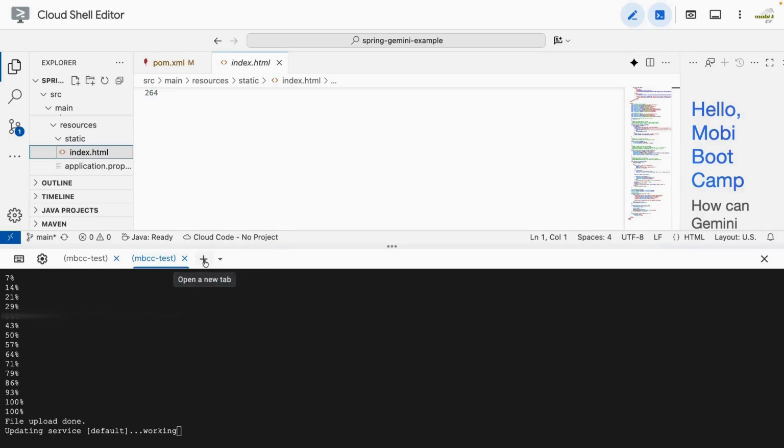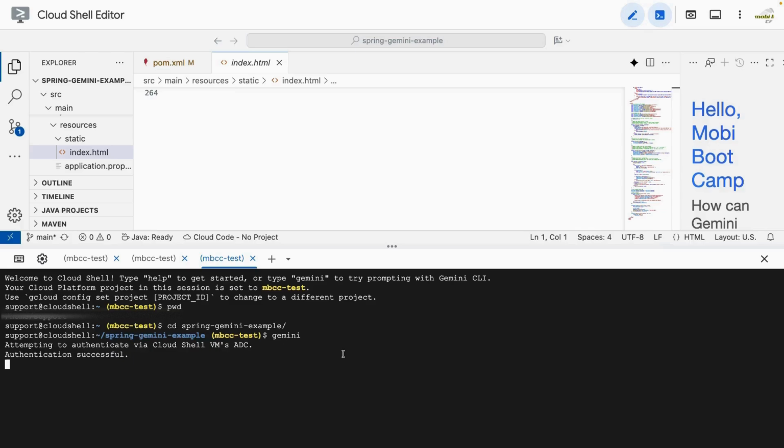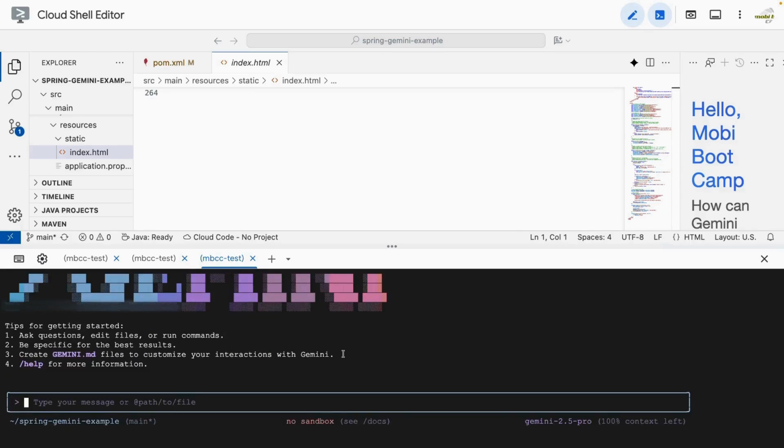For that, let's open one more terminal. Clicking on this will help you open another terminal. By default, we always come into the home directory. So again, you want to get into the root of the project, and then you key in gemini and hit enter to open your Gemini CLI. Gemini CLI is another service that is available on Google Cloud Shell right off the bat, and it uses your authenticated credentials to start working on your project.